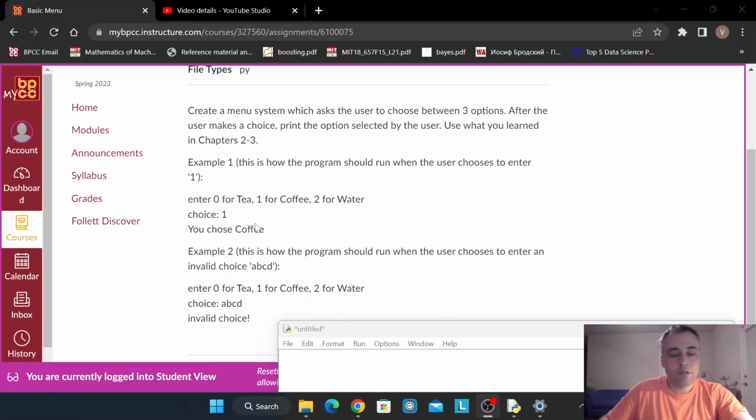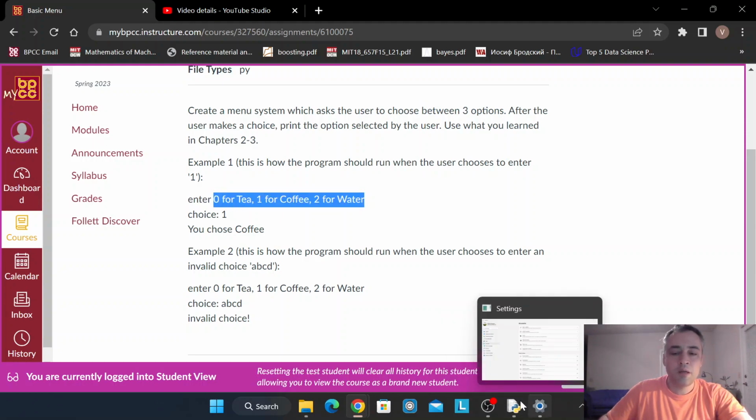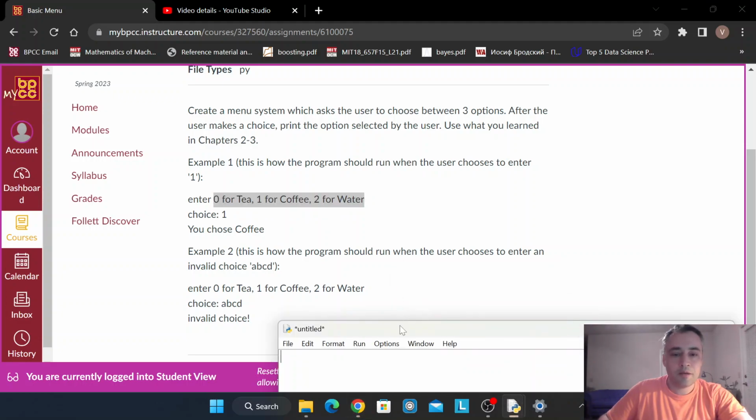First of all, you read the assignment and read the examples of how it runs. And from the assignment, there is a choice here, so you know it is an if, elif, else statement because there are three options and the options are mutually exclusive. So an if, elif, else statement works great here.